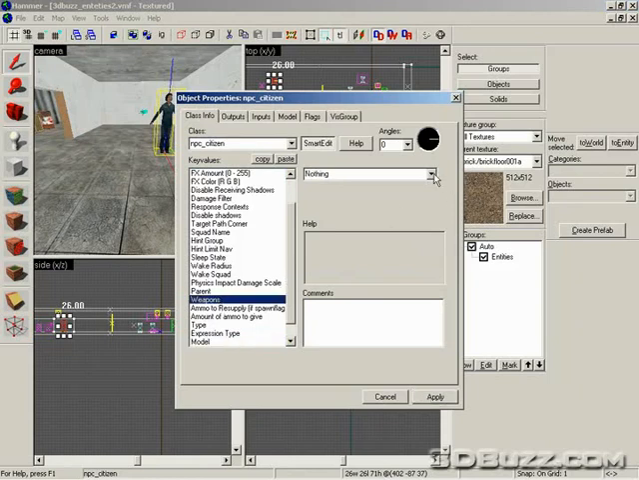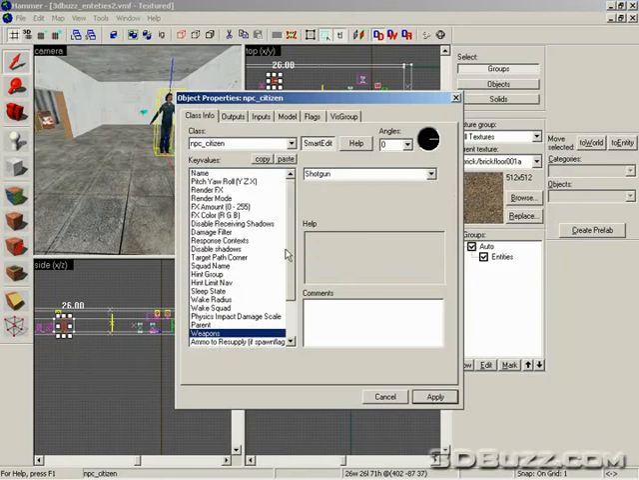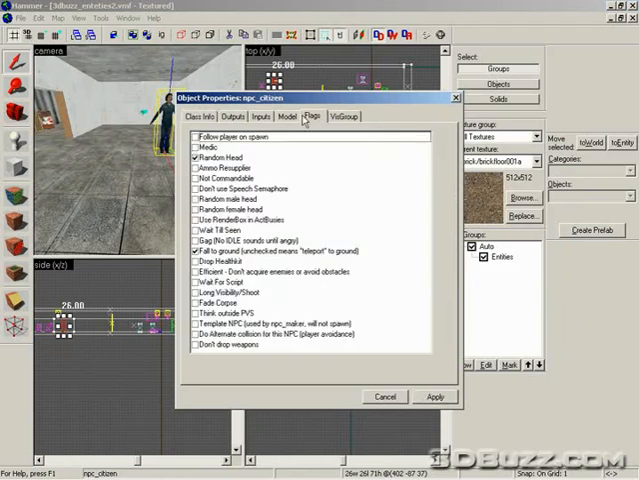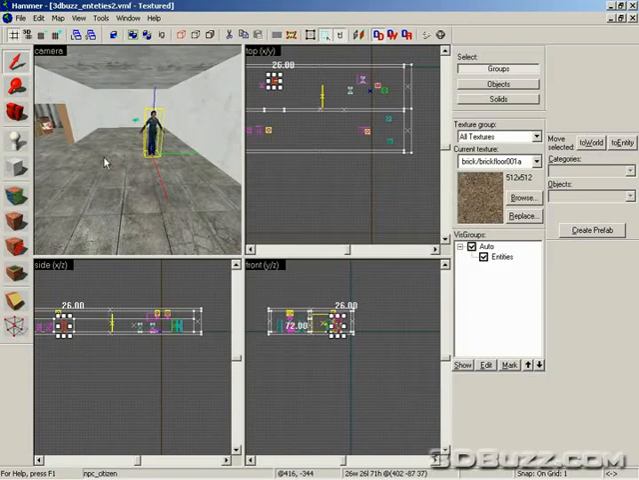And let's go ahead and give her a weapon. So crowbar wouldn't do much good. Let's go ahead and give her a shotgun. Cool. Hit apply again. A girl with a shotgun. That's right.